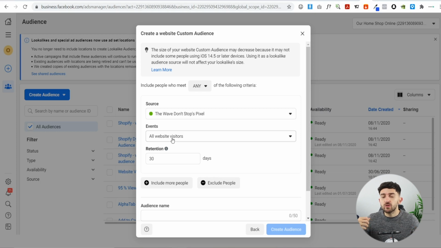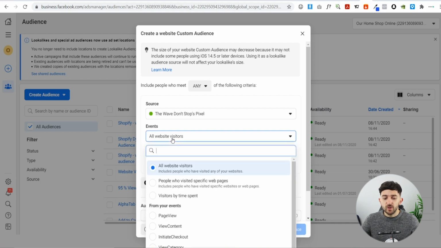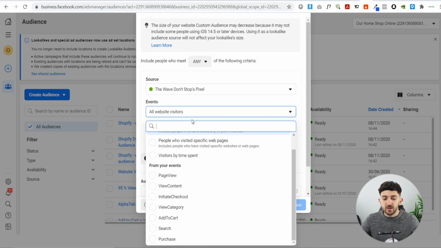Alternatively, if you were running a conversion ad campaign where you were trying to optimize for a purchase, you can retarget people that either added to the cart or went all the way to the checkout and then just didn't complete the purchase. If we go to events over here, you can see that you've got the initiate checkout event, and you've also got the add to cart event. You could choose one of these and create a custom audience based on that.